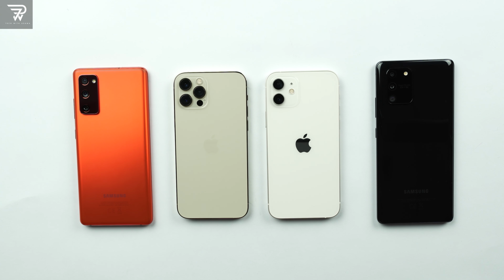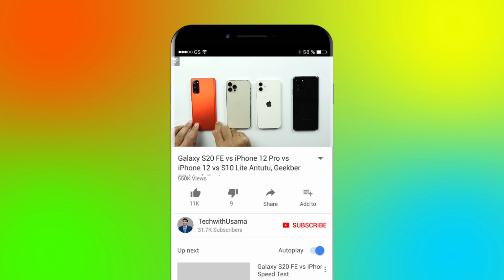Welcome back guys, today we are going to do a benchmark test comparison between the Galaxy S20 Fan Edition, iPhone 12 Pro, iPhone 12 and the Galaxy S10 Lite.